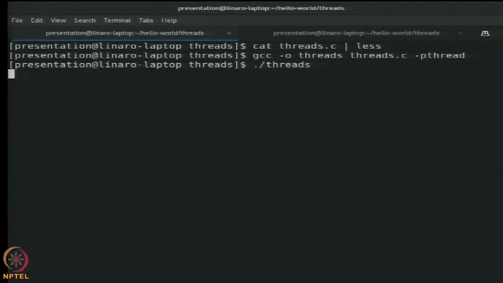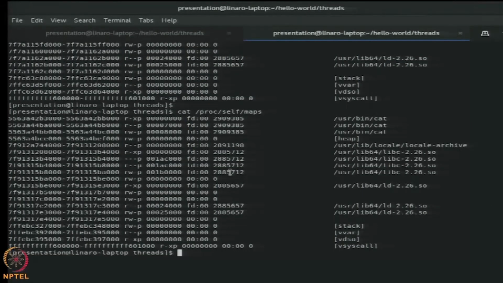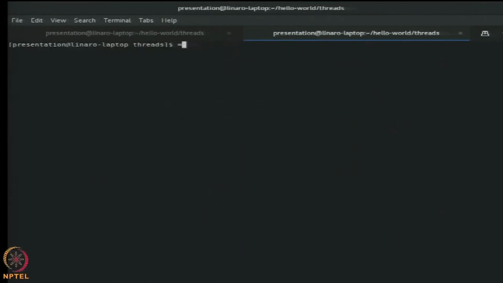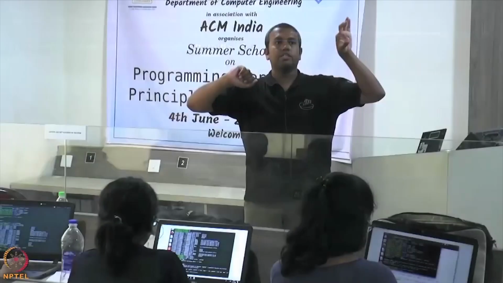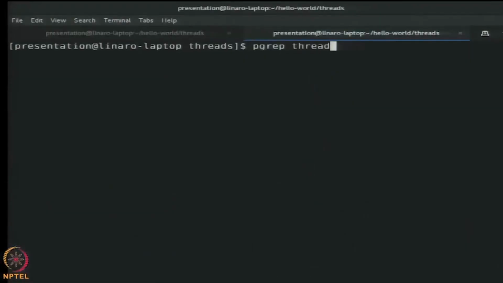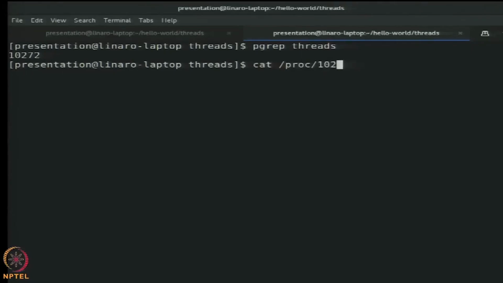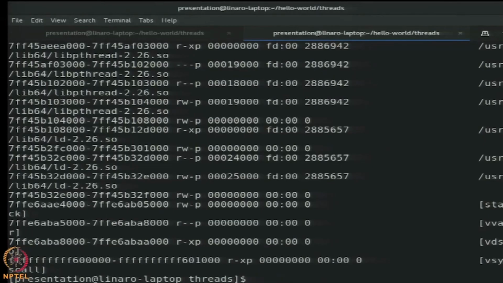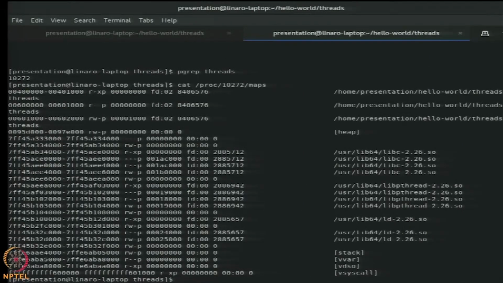Okay. Now in the next tab, I am going to try and analyze the thread program. First thing I need to do is find out its process ID. So I say pgrep threads, right? That is the name of the program. pgrep tells me that the process ID is 10272. So now I can say cat /proc/10272/maps, and this is my map for a running process.